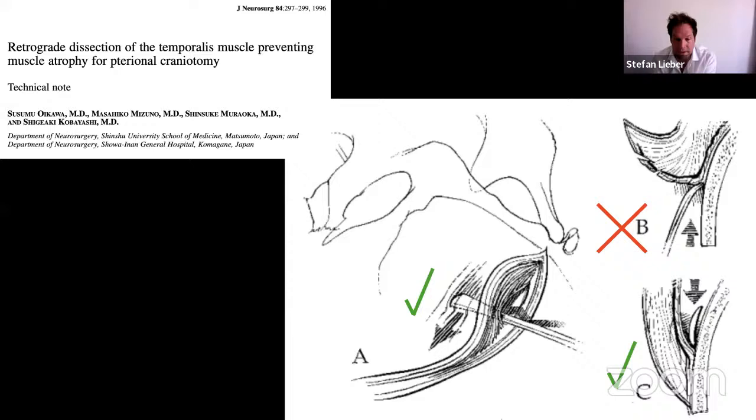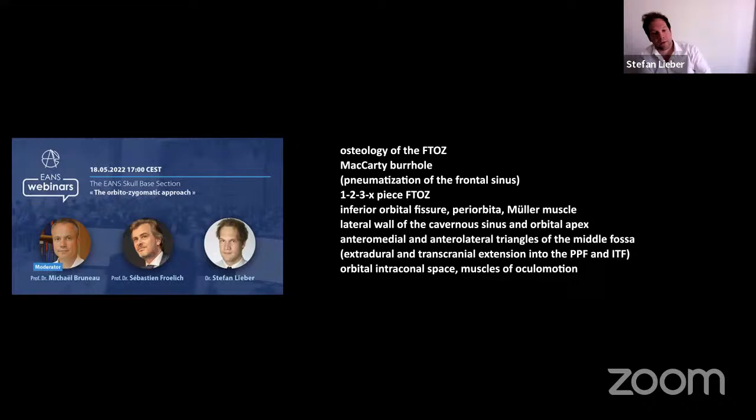Today, I will be talking about, again, the special osteology of the FTOZ approach, or the orbito-zygomatic approach, the McCarty burr hole, which is a relevant burr hole in accessing, in exposing frontal and orbital dura at the same time. I decided not to cover pneumatization of the frontal sinus because I think nowadays, more or less everyone is using navigation.